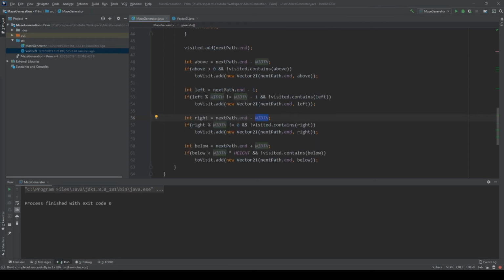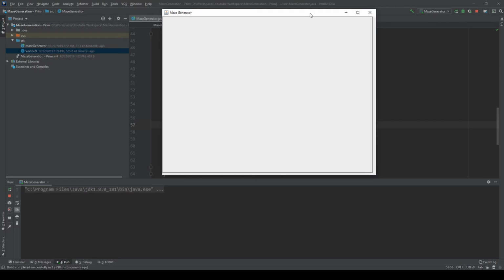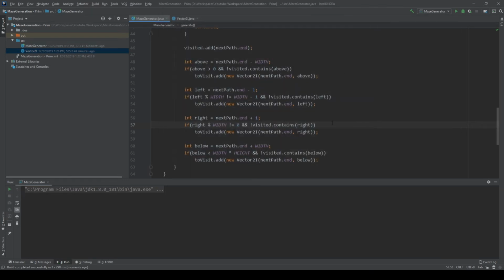Okay, I was trying to determine why this wasn't working. It's because I forgot to change the right here to be +1 on the index, the opposite of why left is -1. So now let's go ahead and try to run this. And we should see our maze pop up here with just the border, just like it was before. That's because, again, we are generating it, but we haven't told it to actually render the maze.